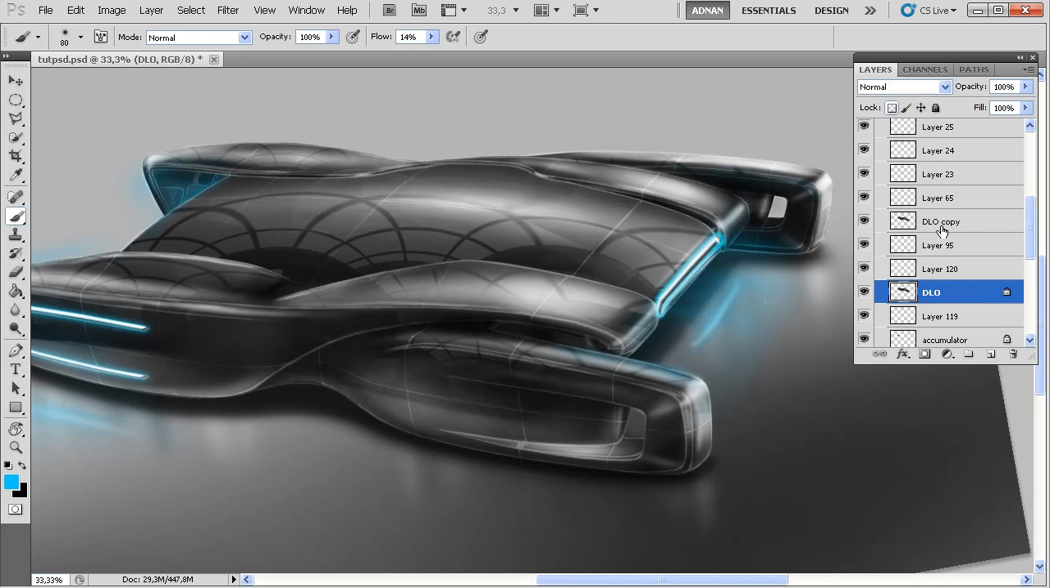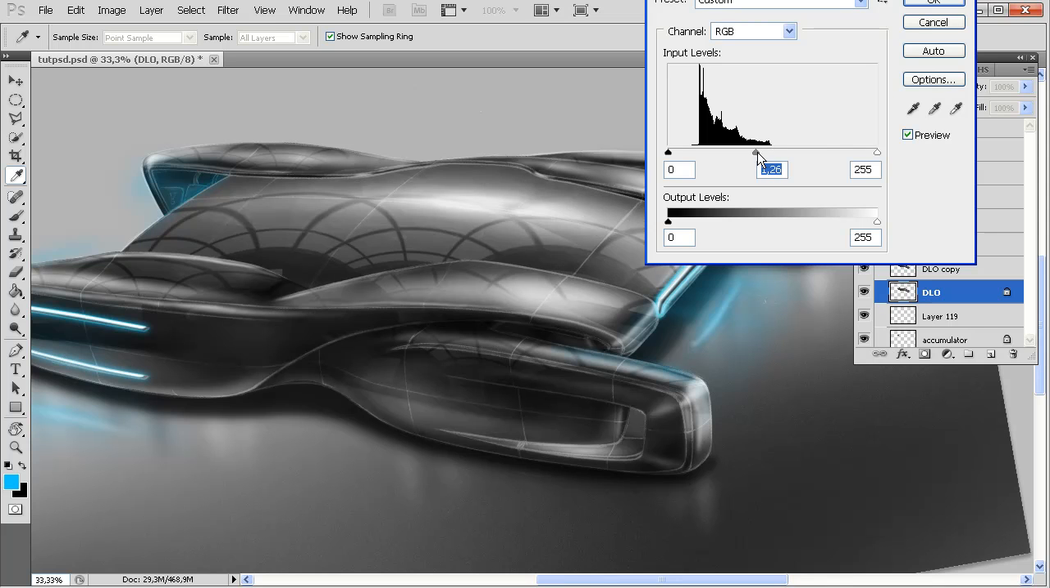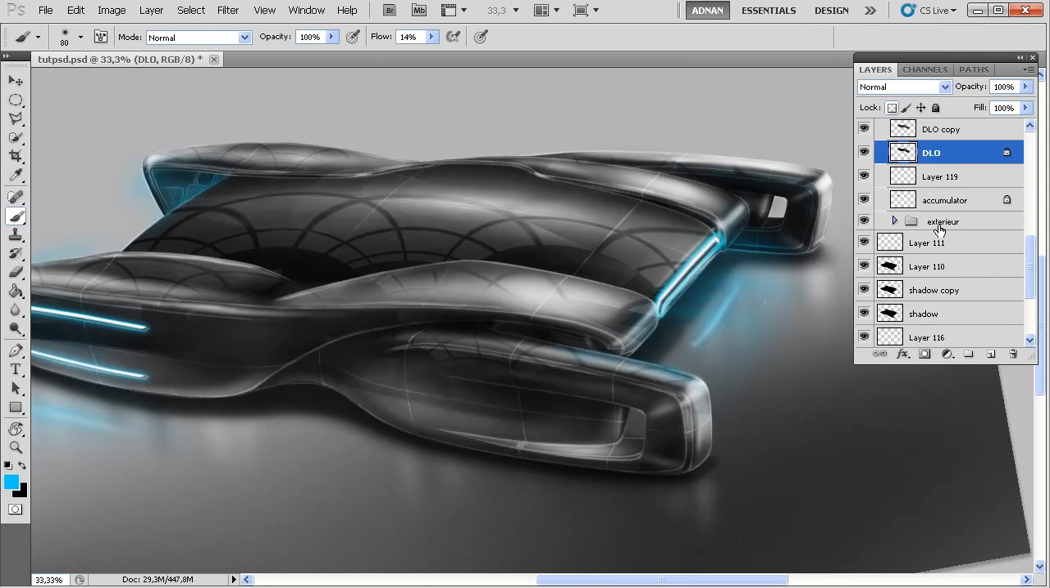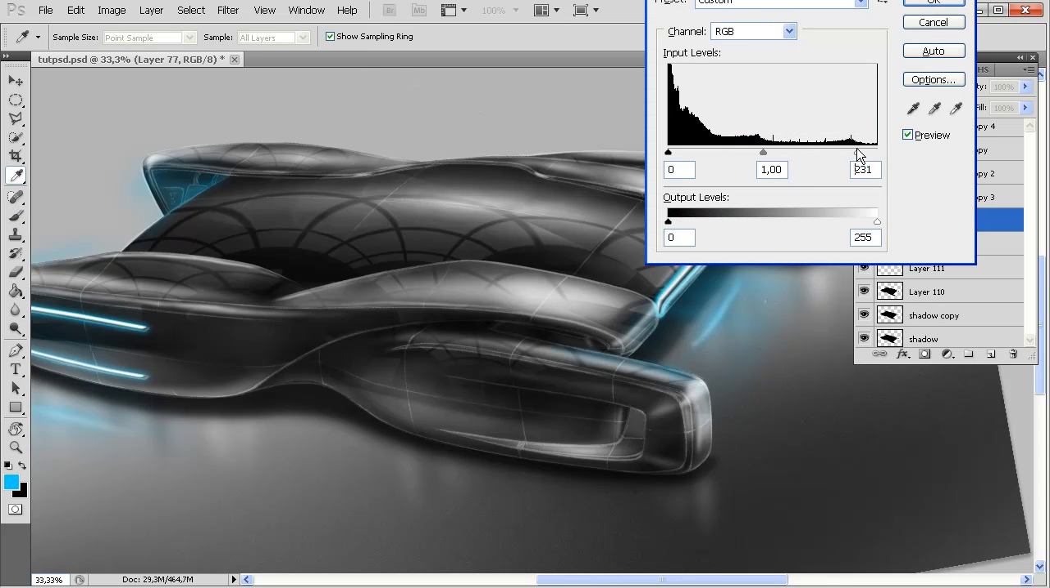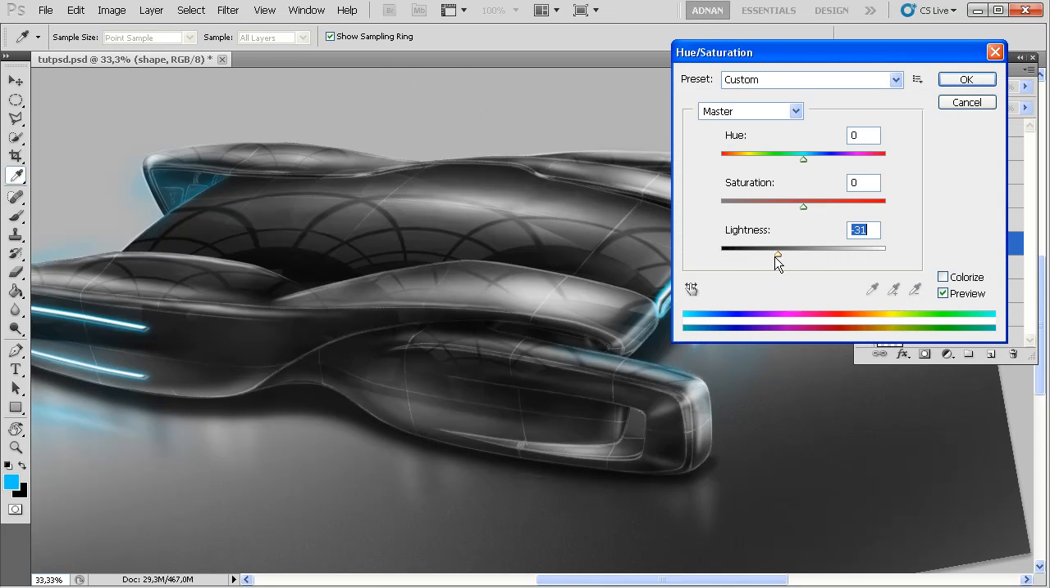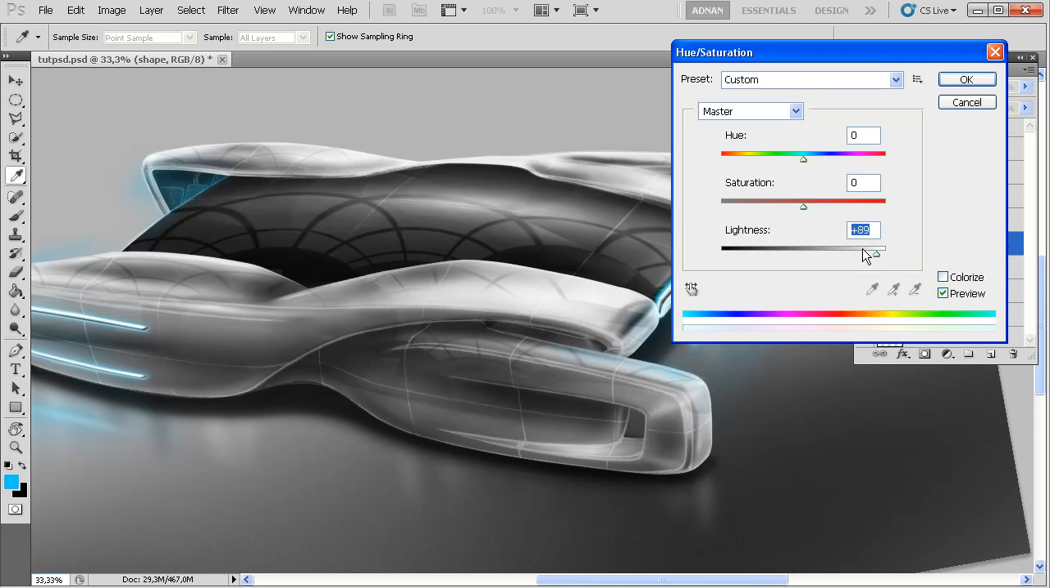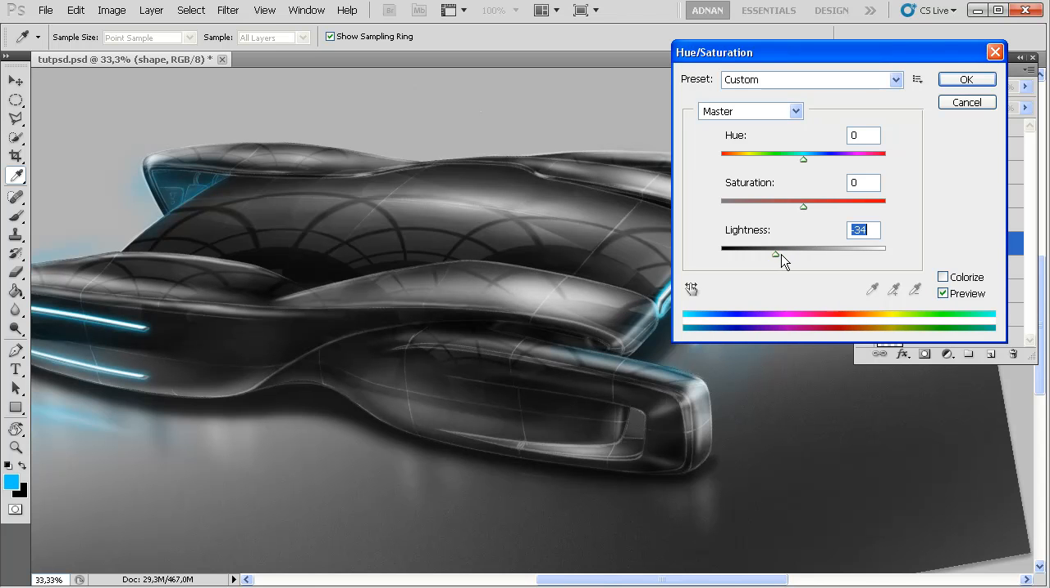Okay, let me think about the DLO area. Maybe we could make it a little bit darker. Like that. So as you can see, I'm still playing around, still not really sure how this thing looks finally. Still playing around with the color. I don't know. Black looks really cool.